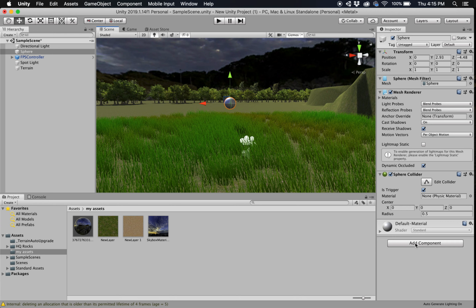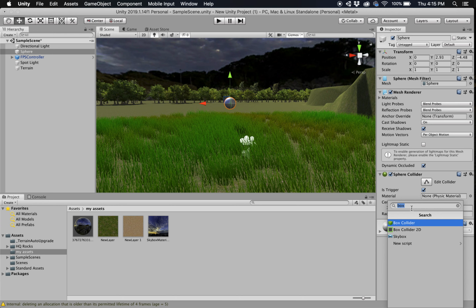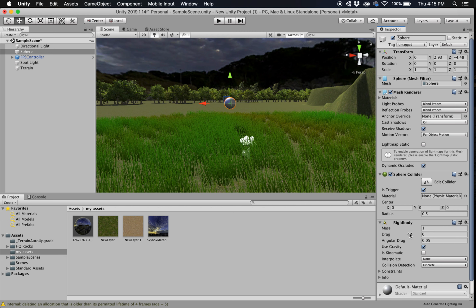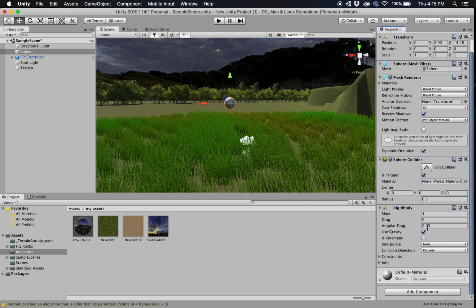So let's go to add component, and in here we search for rigid body. And I'm just going to use this one right here, the normal one. Okay, so we have this right here. Now I want you to notice another thing that the sphere already came with, and this is called a sphere collider. The collider should work in coincidence with a rigid body to figure out what happens when two rigid bodies connect.